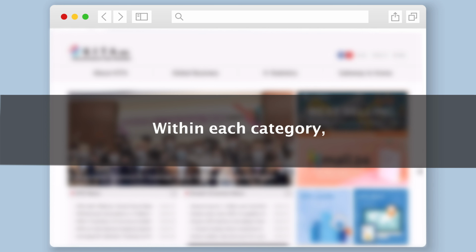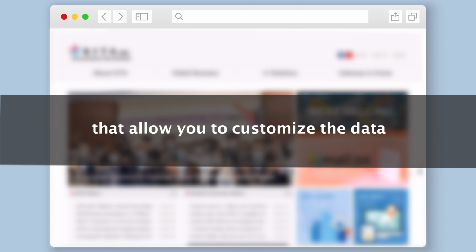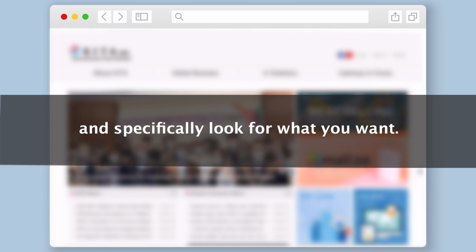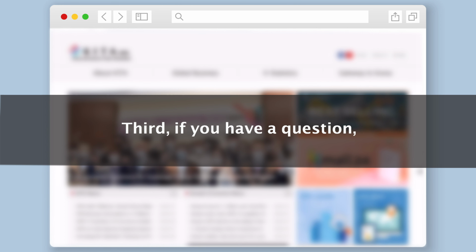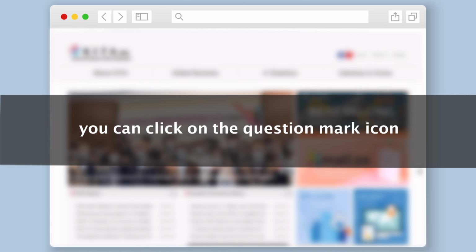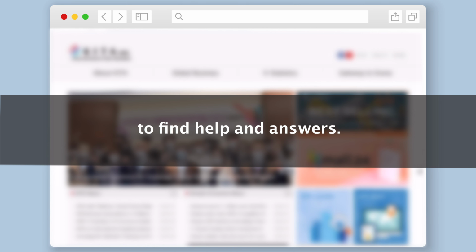Within each category, we also have more filters that allow you to customize the data and specifically look for what you want. Third, if you have a question, you can click on the question mark icon to find help and answers.